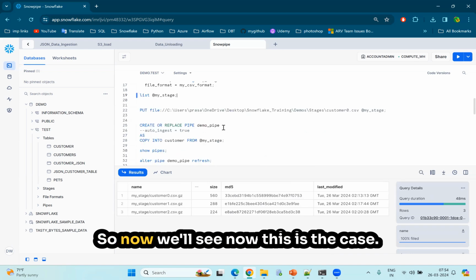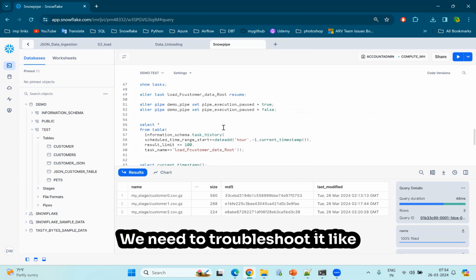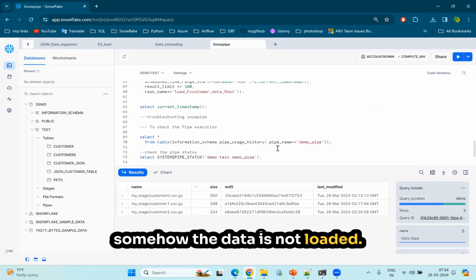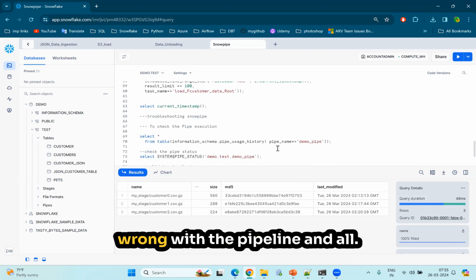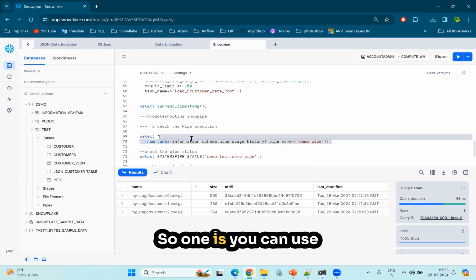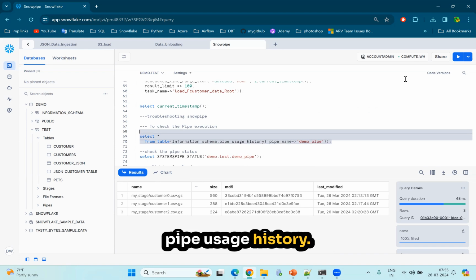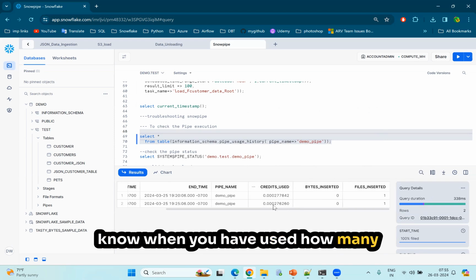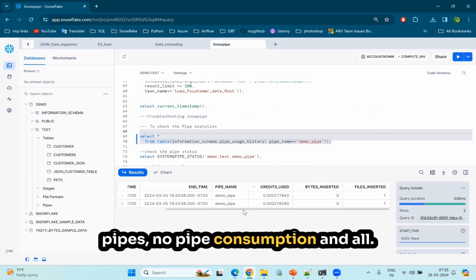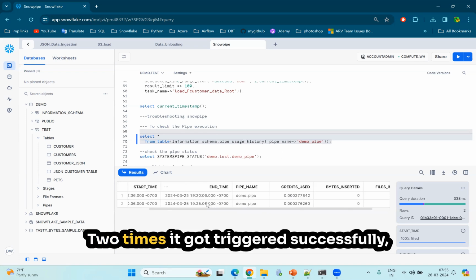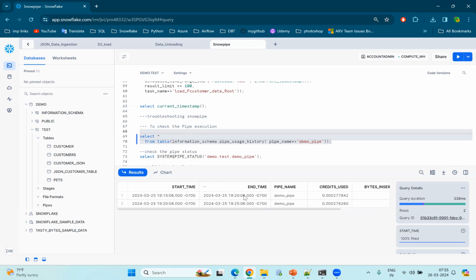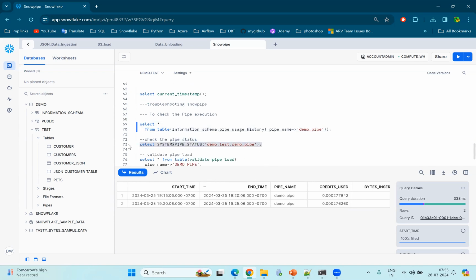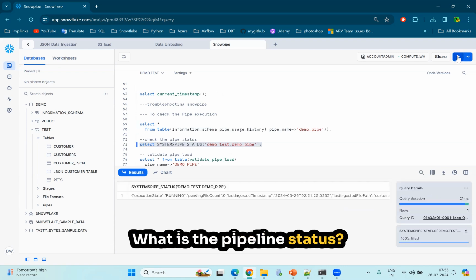Okay, fine. Now this is the case. We need to troubleshoot it. When I see the task executed successfully but somehow the data is not loaded, how can we check whether something is wrong with the pipeline? One option is to use the pipe usage history. When you trigger this, you'll get to know how many credits you have consumed for that pipe, the Snowpipe consumption and all. So two times it got triggered successfully. The third time it was not processed. We'll see what that is. What is the pipeline status? Is it running?